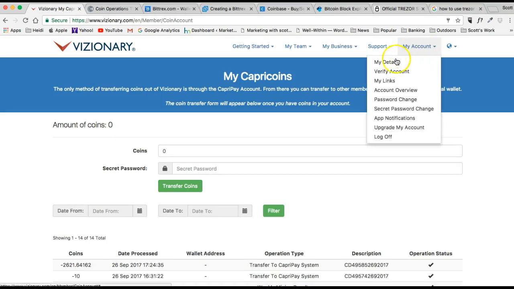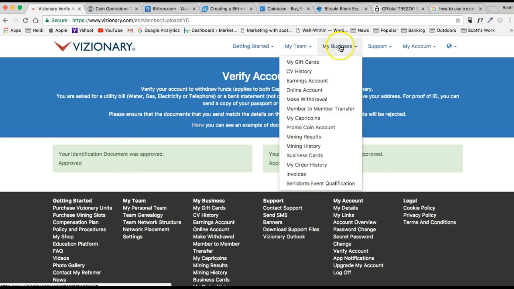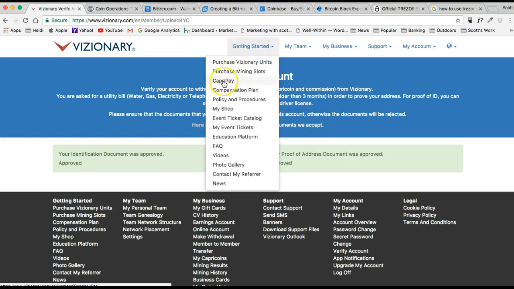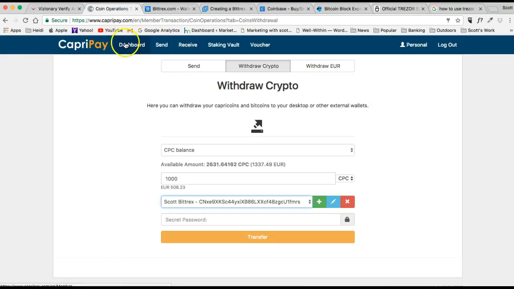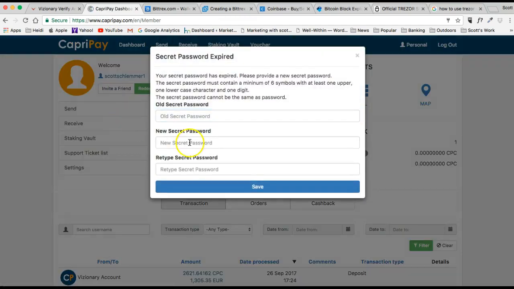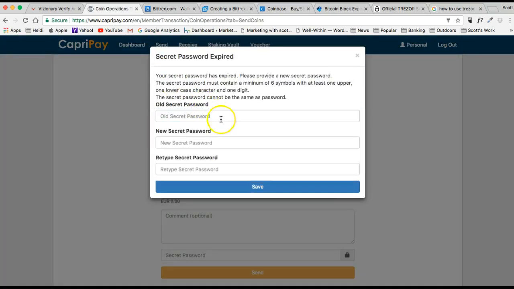Visionary, make sure you get your account verified. Put your proof of address document in here and your ID document in here. Get that approved. It'll take a few days. And then after that, you go into My Capricoins, and you move your Capricoins into CapRepay, and then you can go down here and click on CapRepay, and that will open this up, and your coins will be inside of CapRepay. And change your secret password like I need to do, and then click on send.